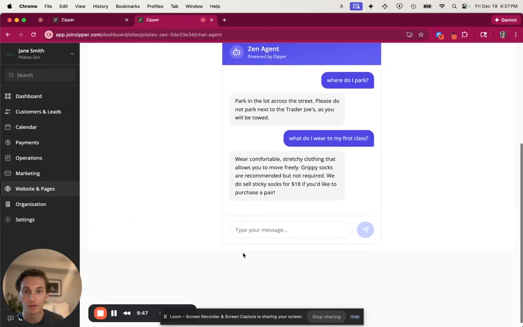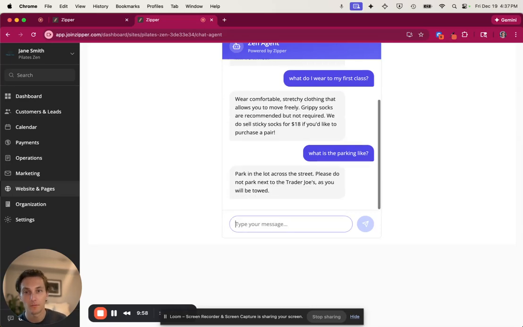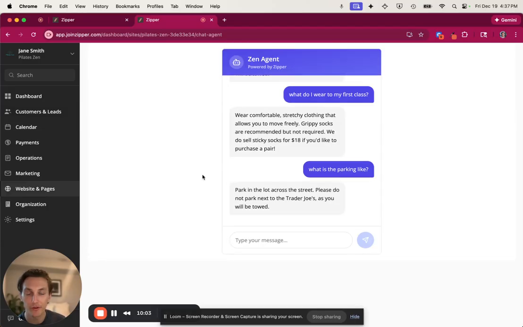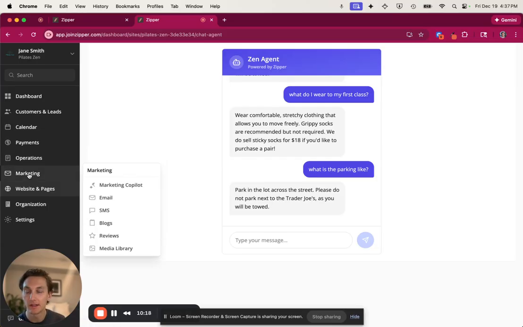See how it works. So for an example, what do I wear to my first class? What is the parking situation? And then you can give it information for these frequently asked questions. So it can save you from having to follow up with people on that sort of stuff. Time tracking, that's just going to be for hourly pay. Forms and waivers, you can configure your customer app to have certain pages that people with certain memberships can access.